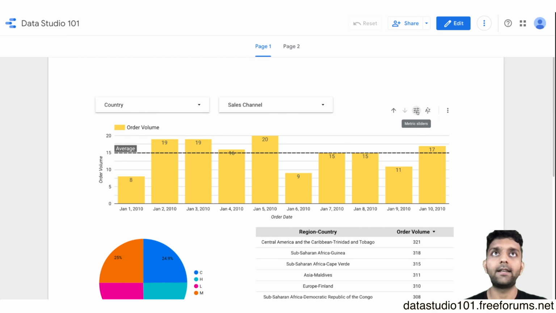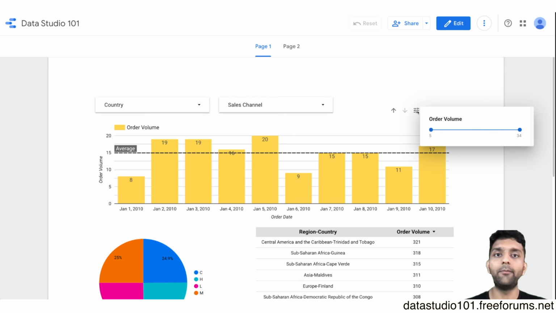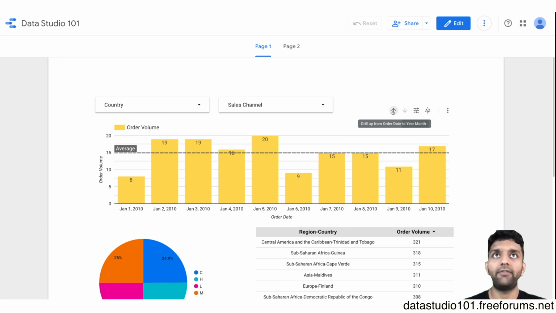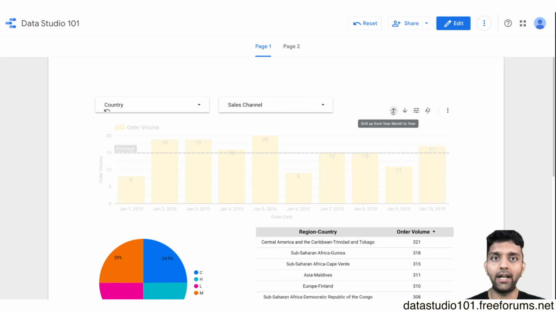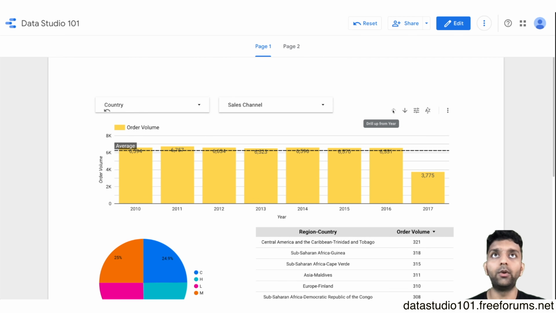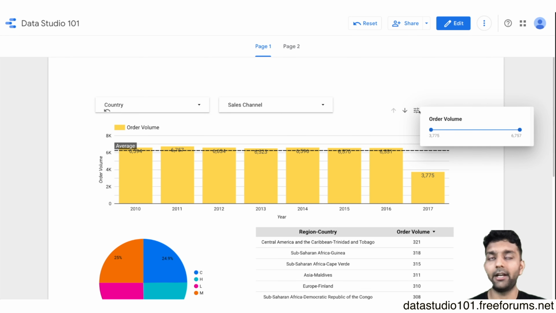What this does is, after clicking on it, I will see the minimum and maximum values of my metric on the chart. Let's say I want to just see only those days where my order volume was greater than 30. I can see and I can figure out if this was a weekend, which is why the order volume was high or not, and things like that. The other good part about this is if I drill up from a date granularity to a month granularity, my metric slider dynamically changes to that range. If I drill up to a yearly granularity, my metric slider will also change.